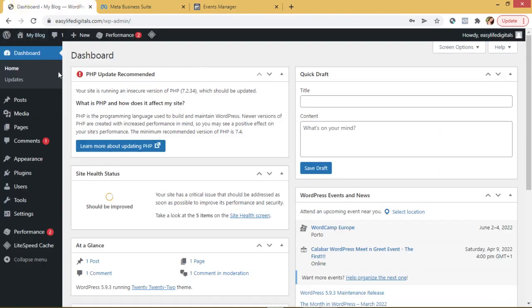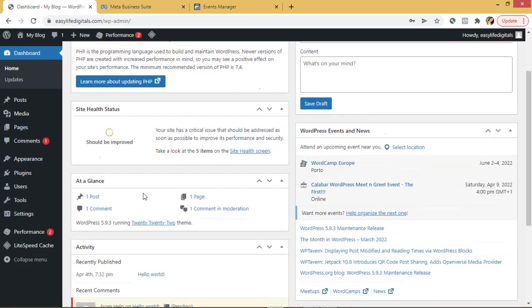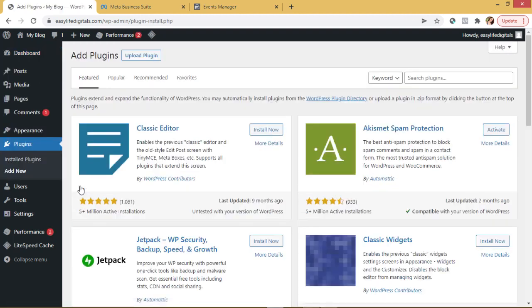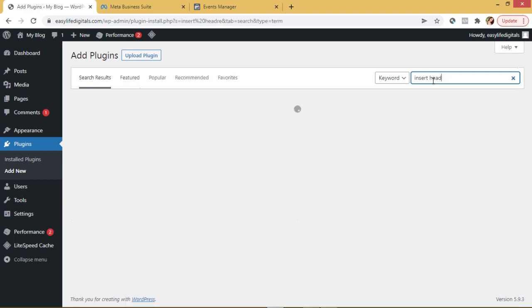So we head over to our dashboard in WordPress. We're going to be installing a plugin. So we go to plugins, hover over it, and then click on add new. There are many plugins you can use to do this. We have the one called AdFunk, and they also have the one we're going to be using, Insert Headers and Footers.